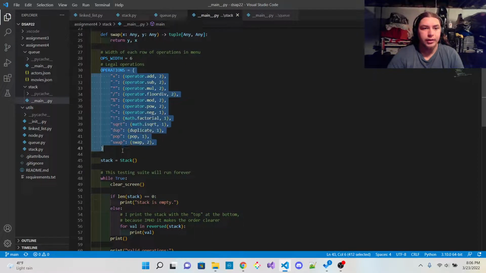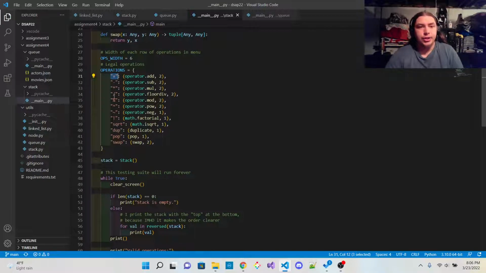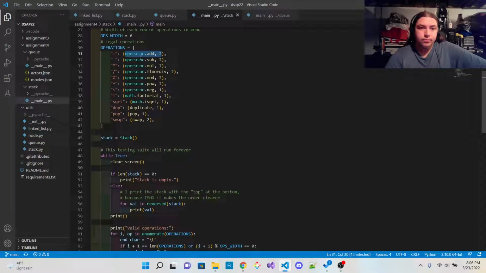So here are the legal operations. We're going to be checking for these strings: plus, minus, asterisk, slash, percent, etc. And then I've got a tuple of a function and an integer here, and we're going to be passing those as the func and the arity to doOperation on the stack.